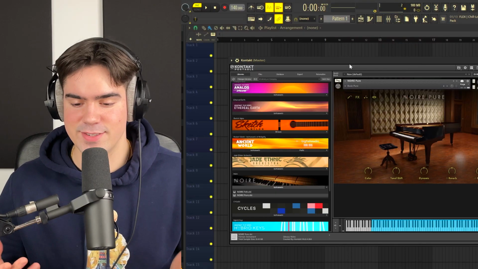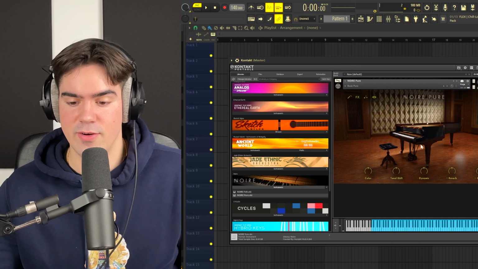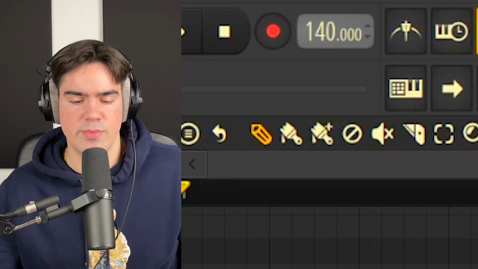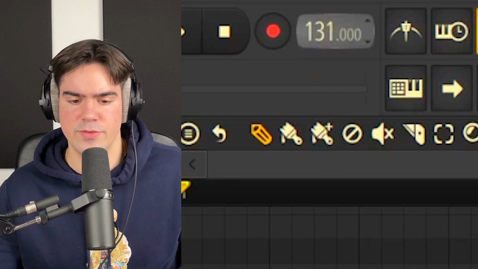Alright, so now we're here in FL Studio, and before I show you guys the trick I was talking about, we obviously need to make a melody first. So I just opened up this piano right here in Contact. I'm not going to show you guys something super complex. We're just going to start off with a simple pattern. So we're going to turn the BPM down to maybe 130.